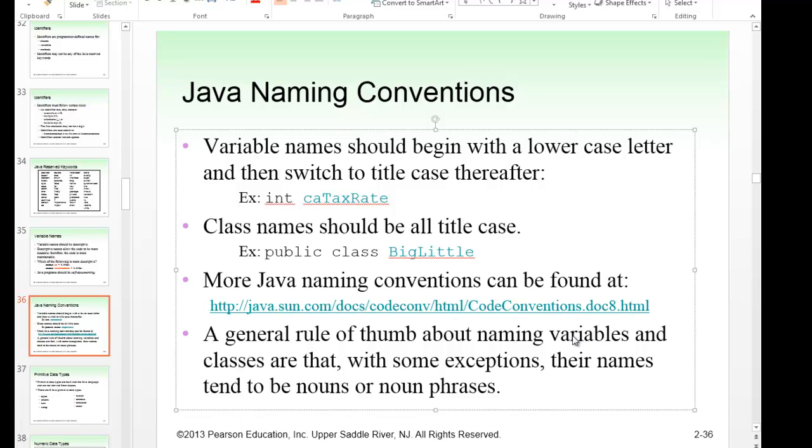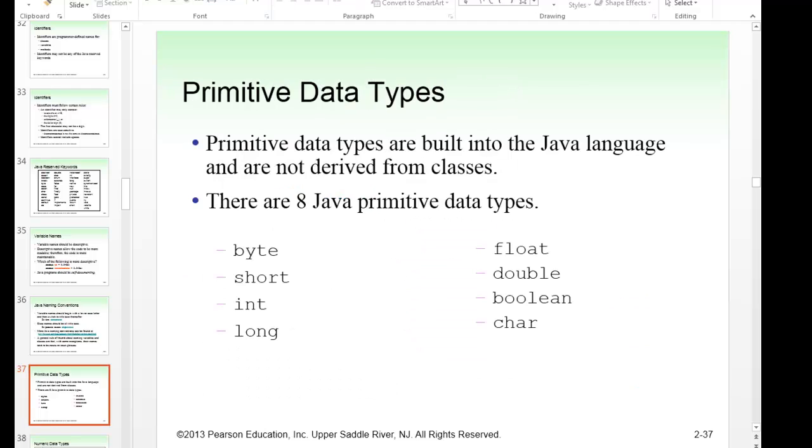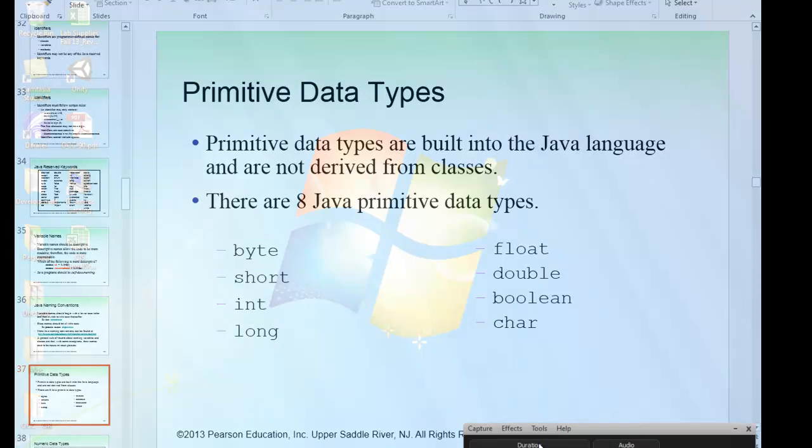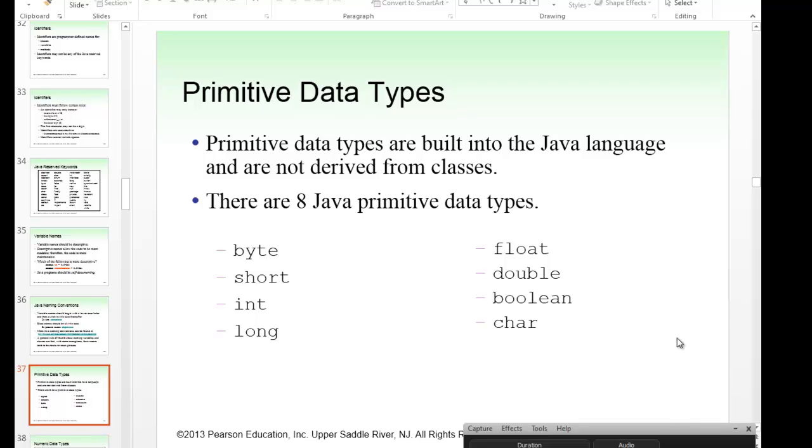A general rule of thumb about naming variables and classes is that, with some exceptions, their names tend to be nouns or noun phrases. Okay? Just a general rule. We'll get to primitive data types in just a second. I'm going to take a quick break and rest my voice for a little bit, and then we'll get back to it. And then we'll finish off section 2.4 and 2.5, and we'll be done.